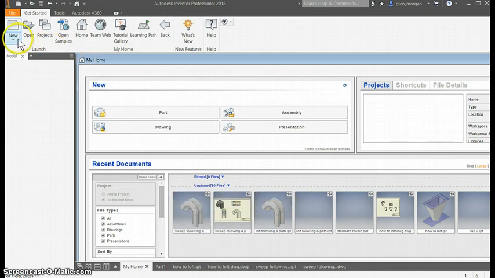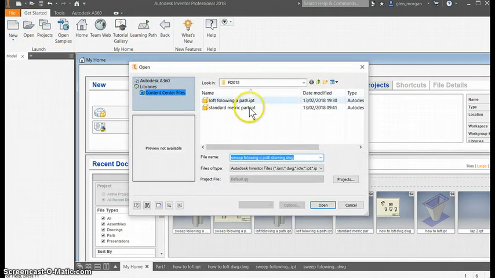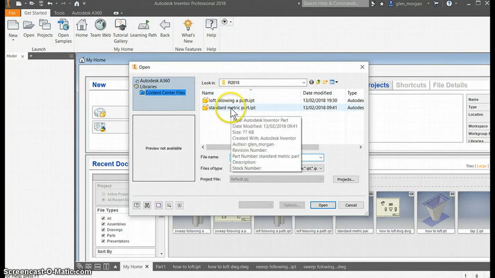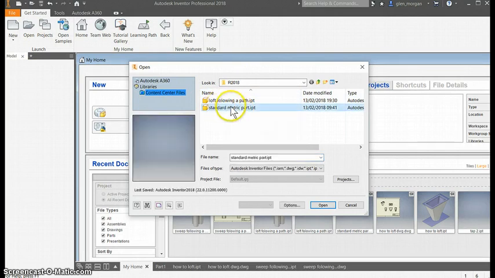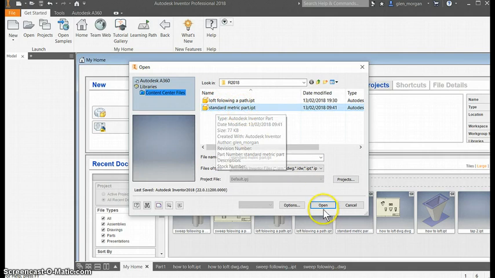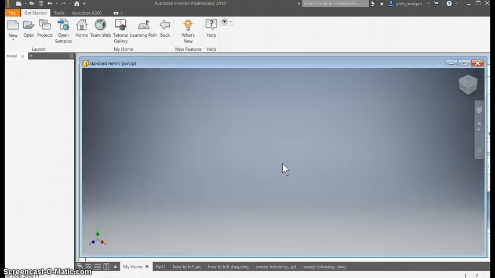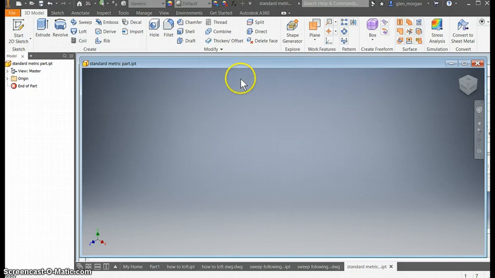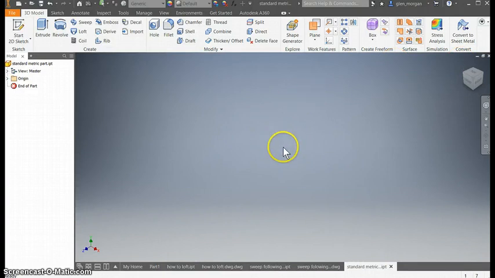To start with, you'll usually go up here and go New, and then New Part, and you'll get a screen like this with part on it. But in order to make it easy for you, if we come up to Open, I'll get you to go along. I've emailed you all, or put on the Google Classroom, this standard metric part. If you open that up, you'll get some settings that have already been set up for you, so that you don't have to worry about the part being in inches, imperial or metric. So we'll just go ahead and make that full size, and then we'll start our first drawing.